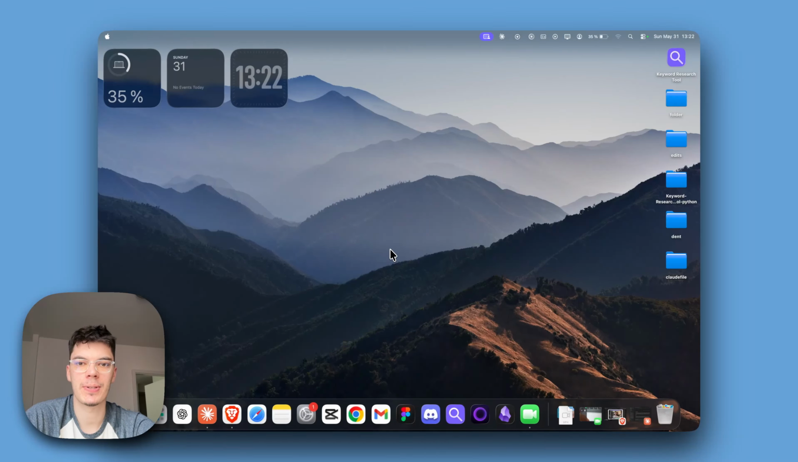How to use Continuity Camera on Mac with iPhone. So the first step is to just enable Continuity Camera on your iPhone.